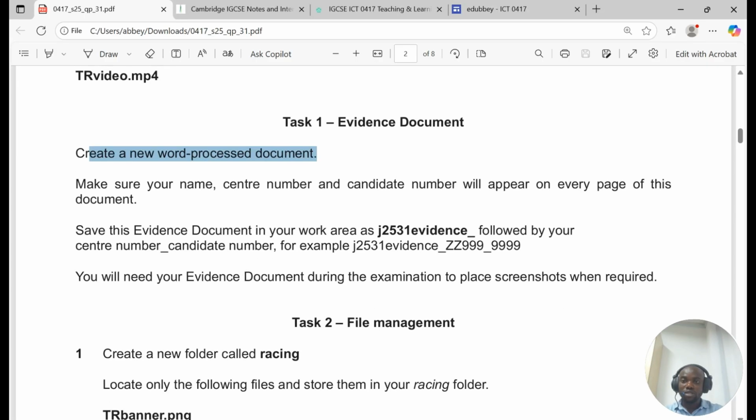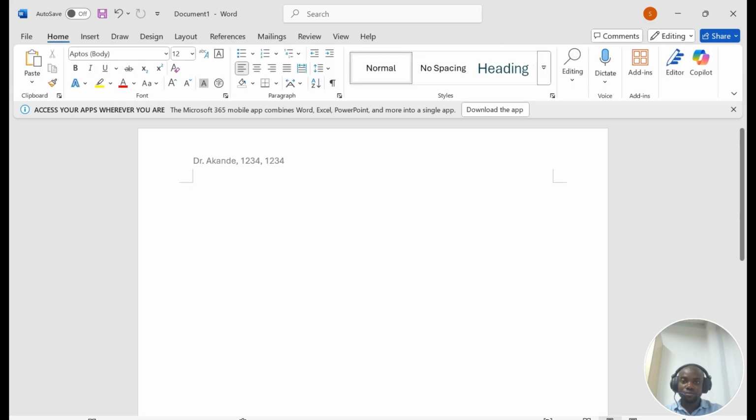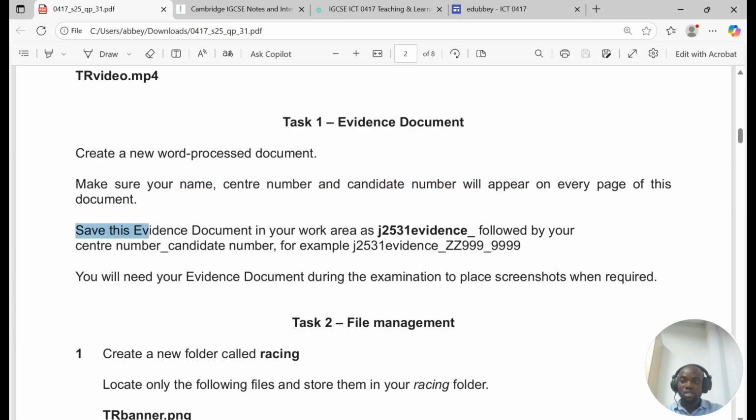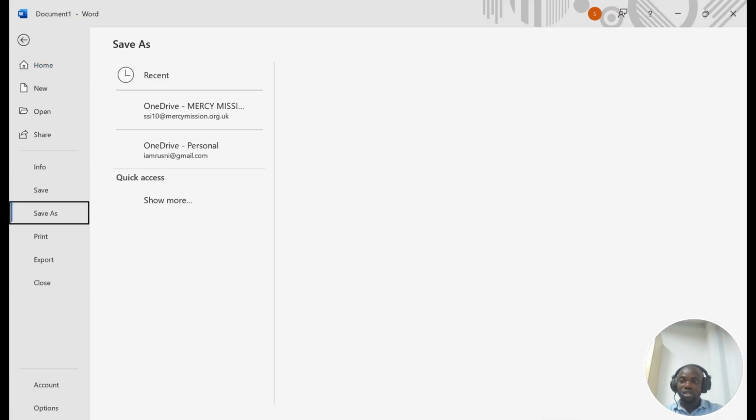Now, in this Word document, what we do is make your name, center number, and candidate number appear on every single page. In this regard, just double click somewhere here. Then you write your name, center number, and candidate number. Just put it in the header, it's going to appear on every single page. Then save this in your work area, followed by your center number as well as your candidate's number. This one is just to arrange your work.